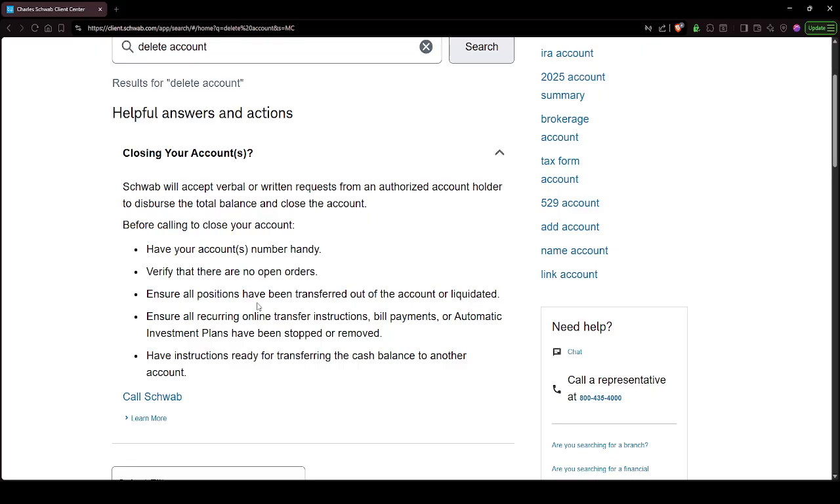It's a good idea to save this confirmation for your records. Make sure to double-check if any additional steps are required on your part, such as confirming the closure in writing, although this is rarely necessary. Lastly, remember to remove any linked bank accounts or payment methods that were associated with your Charles Schwab account. Monitoring your financial statements in the following months can also help ensure that there are no unexpected transactions.